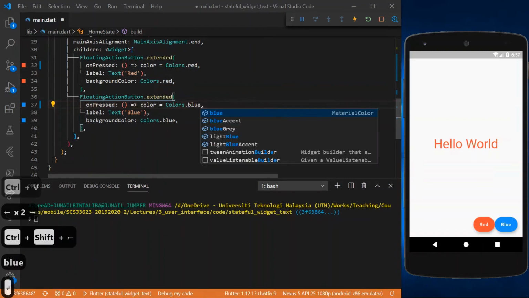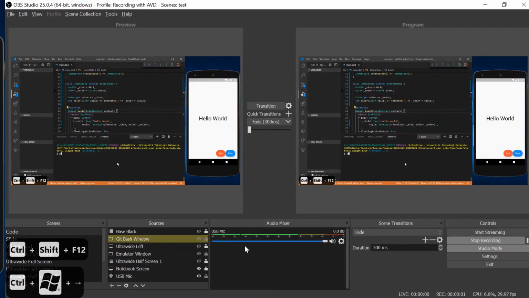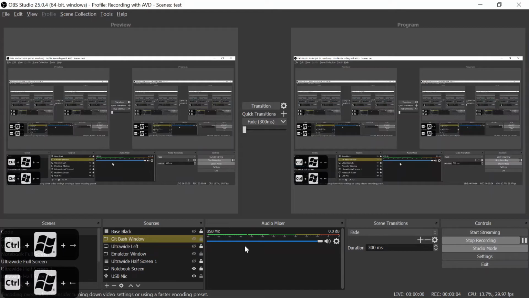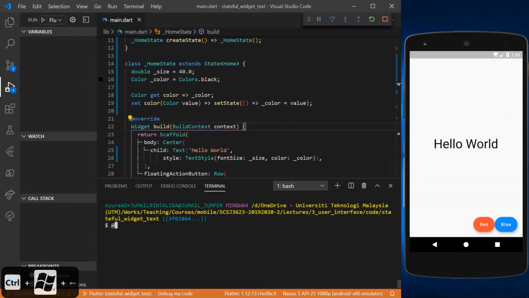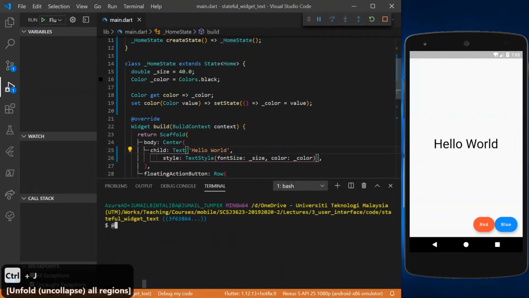Blue, done. Okay, running it again. Okay, okay, now we are back. Okay, so we managed to do up to this point.